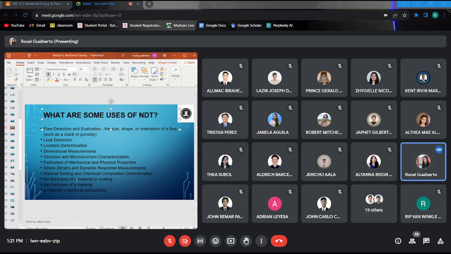Halimbawa po, thickness ng material coating. Say for example po, we have our wires. Yung wire po natin, electrical wires. So yung conductor po, nandun sa gitna. And then nakabalot po siya with an insulation made up of plastic. So yung insulation po na yun, yung coating po na yun, yun po yung chine-check natin, okay?